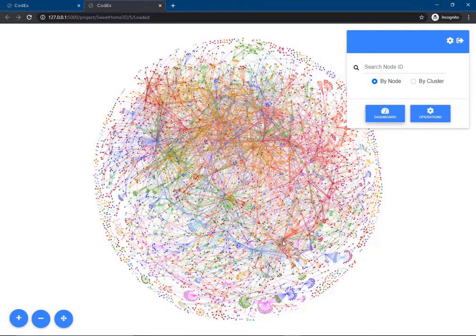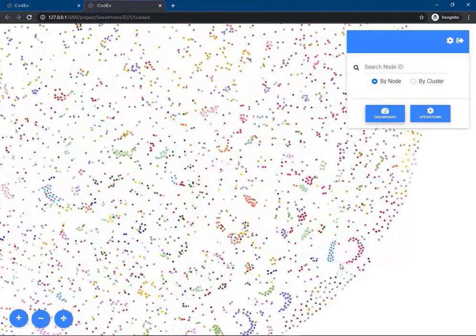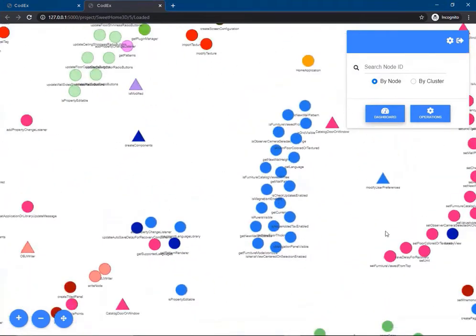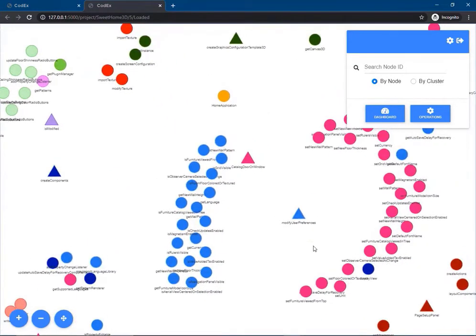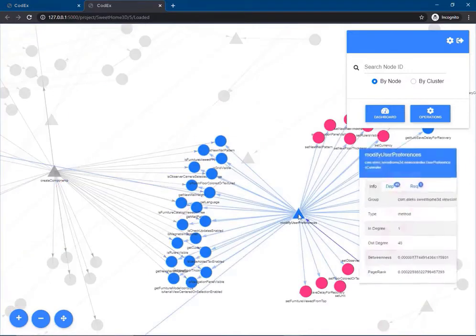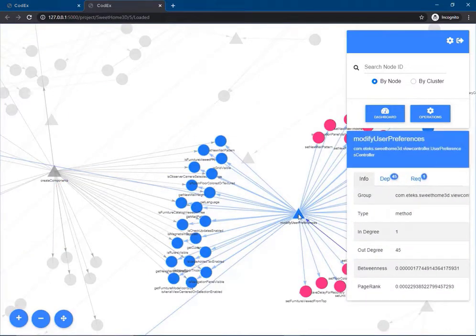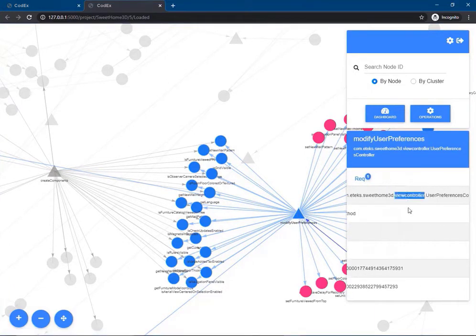To explore a certain area in the graph, just put the mouse on this area and scroll up to zoom in. Here we see a node with a triangle shape. A node with this shape is called an articulation node. Removing it will disconnect the graph. The namespace can tell us the class and package that this function belonged to.